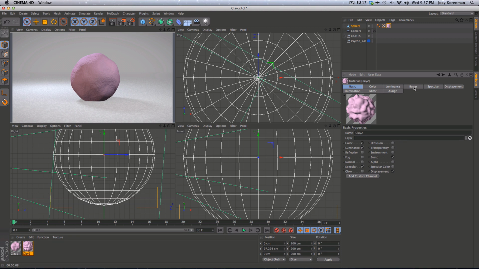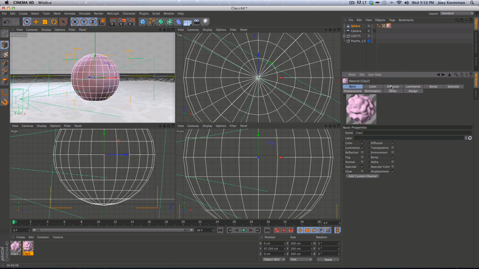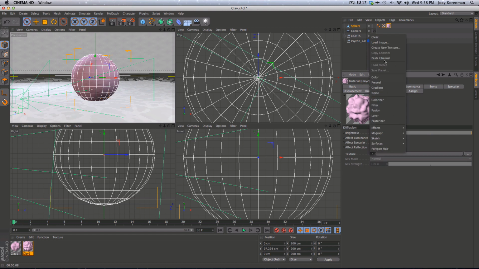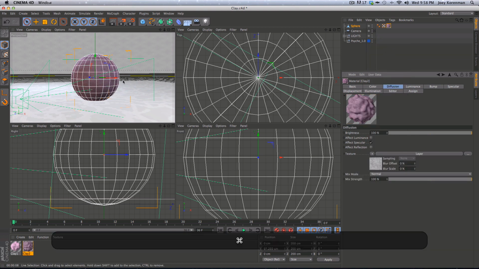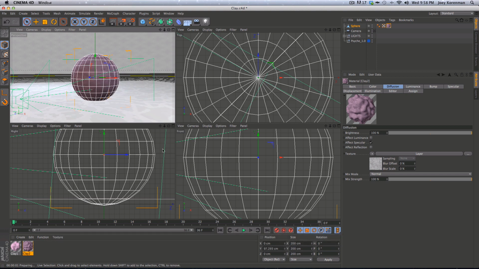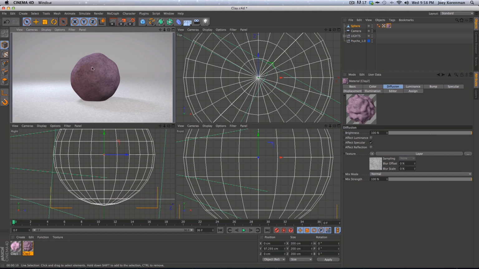Just to see what happens, I'm going to take the bump channel, copy my setup there, and put it in the diffusion channel. I want to show you guys what it does, and if it looks cool, we'll keep it, and if it doesn't, we'll toss it. What it does is it keeps areas that are white shiny, and areas that are black, it makes them dull. So you can see it has the effect of making the object feel a little bit dirty.